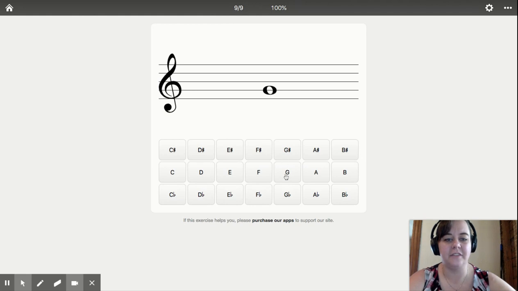So I know that this note is a G. You can click here and you'll hear a sound produced. Sometimes, I'm sure there's a way to disable it if you prefer. You can either click the buttons or you can type them on the keyboard. Okay, now let's talk about the settings that are available to you.